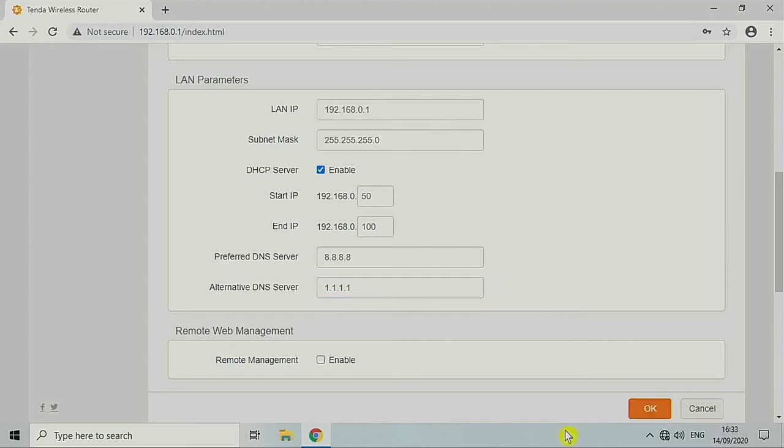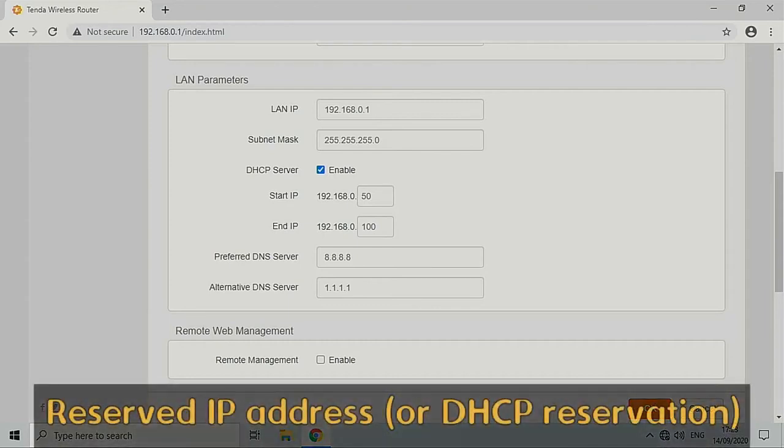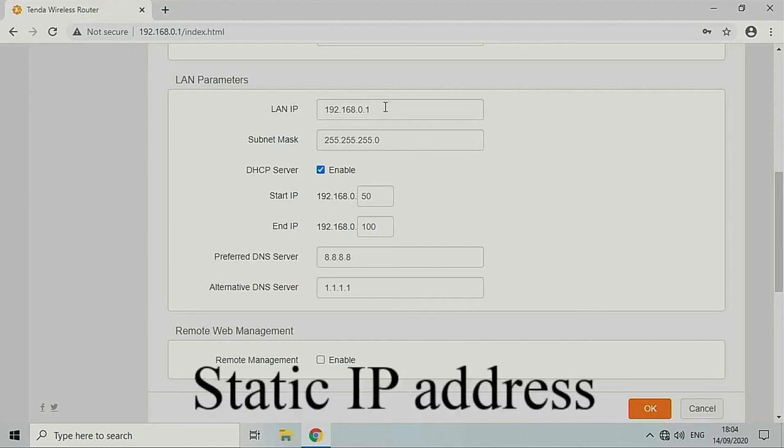Right, after all that, it's time to set a static IP. Now, by doing this on your router, it's technically what's known as reserving an IP address, but to all intents and purposes it's the same thing as setting a static IP on the device itself. The only true static IP address on a home router is that of the router itself.